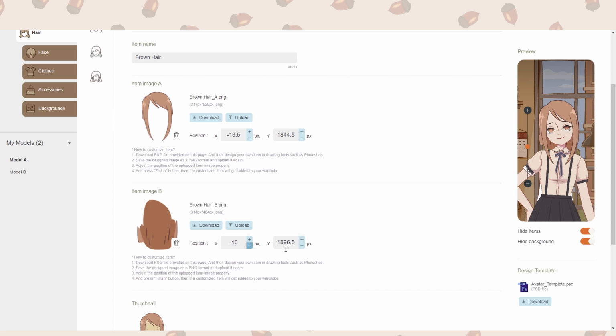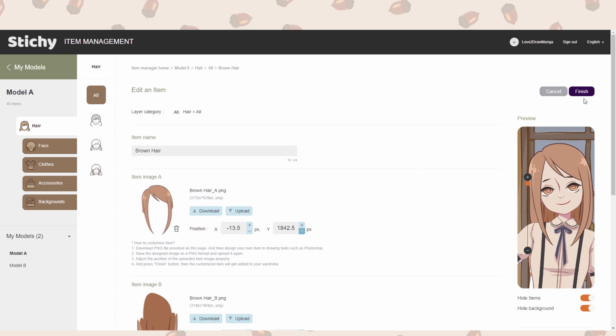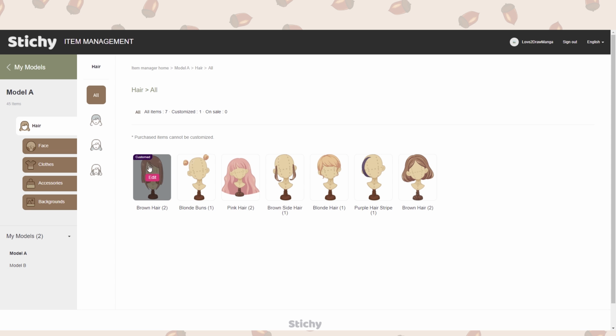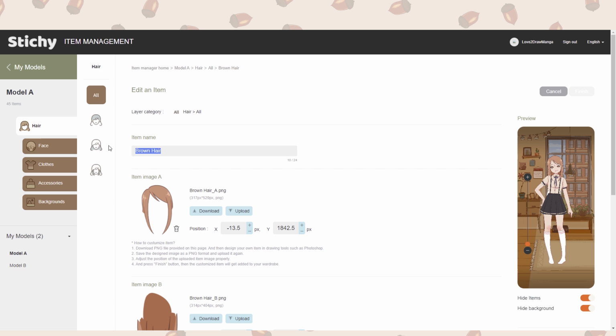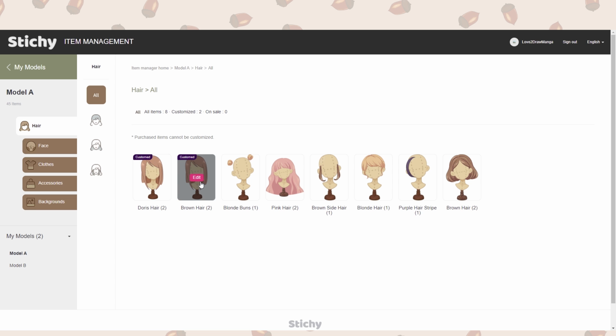Then I upload the back part of the hair and repeat the same process. It can be a little tricky to line things up. I really had to play around with the numbers to get them to line up perfectly. Once I feel like the item is good, I click finish and ta-da, it's now here. I forgot to name the hair, so I had to edit it again to name it. This does make another version of the hair, but it's okay. I can delete the items in the app if I want to.